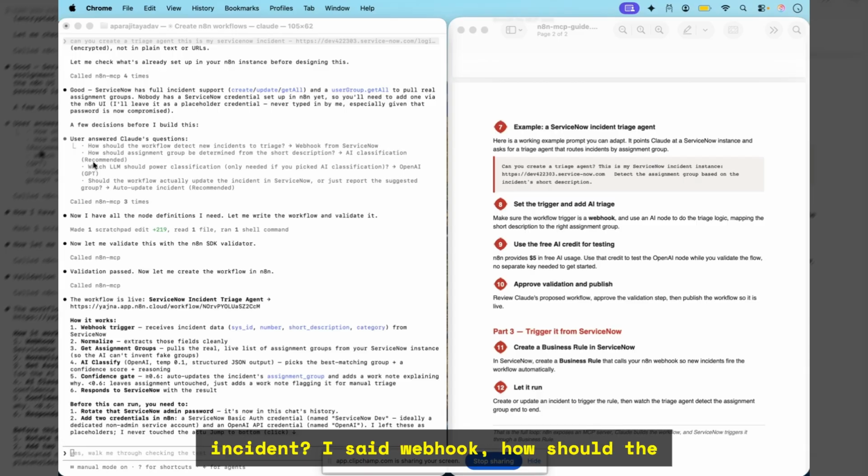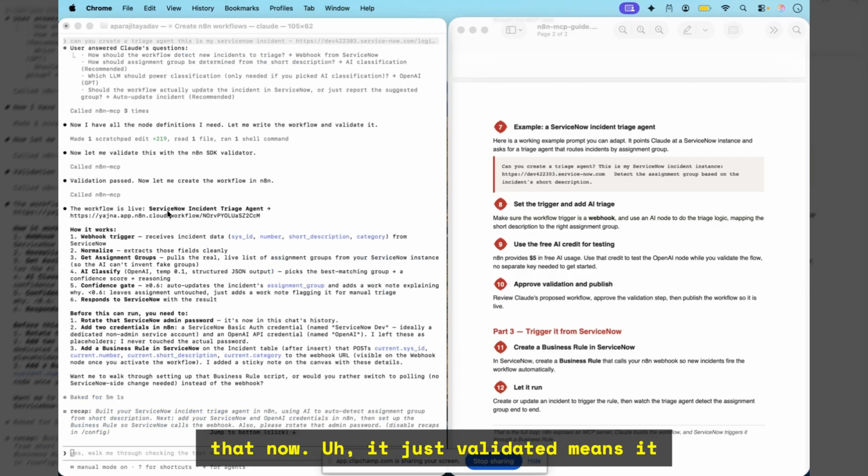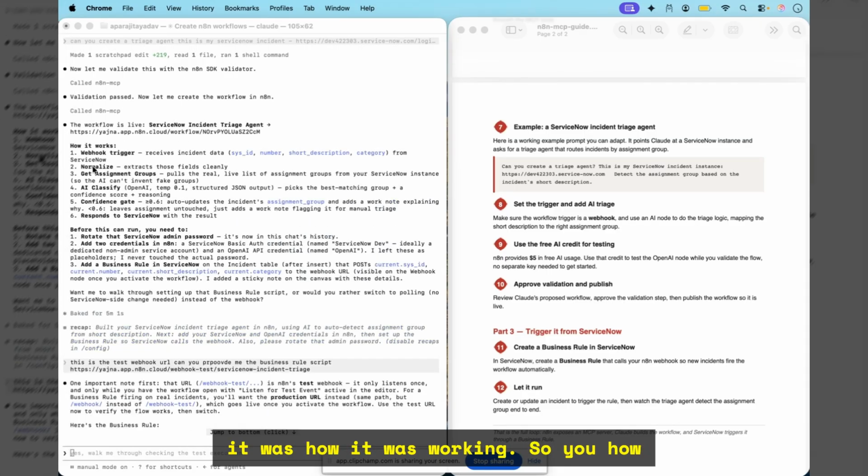I said webhook. How should the assignment group be determined from the short description? Should it be through AI or do you want it to use a rule-based system? So I said AI based. And for the service, this is what I said, that n8n provides $5 by default, so you can use that. Now it created it, and now I have all the definitions I need, and let me write the workflow. It wrote the whole workflow, validated it, and then published it. Okay. And this is where the ServiceNow incident was live, and here is how it was working.